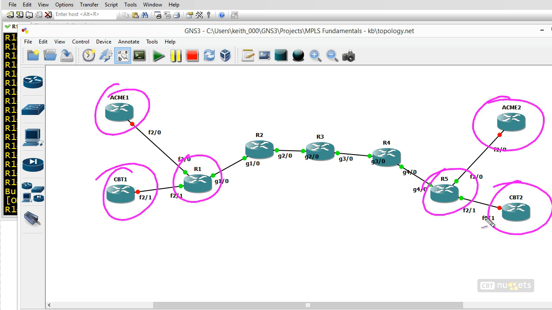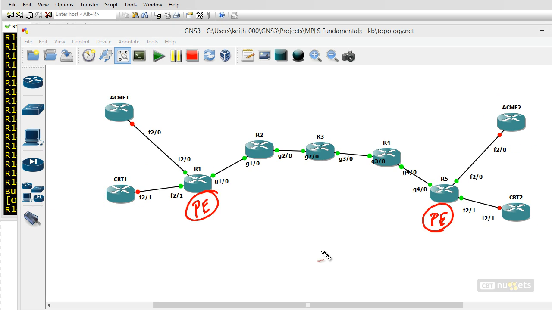And then we'll use the connector tool to make the connections from CBT1 2/1 over to R1 2/1. From Acme 1 FA2/0 to R1 FA2/0. And similar treatment over on the right hand side as well. So what I'd like you to do right now is implement the BGP, add the additional routers, add those modules, save the configs both in the interface at the CLI of the routers and through GNS3 so it's ready for you the next time you bring up this topology.